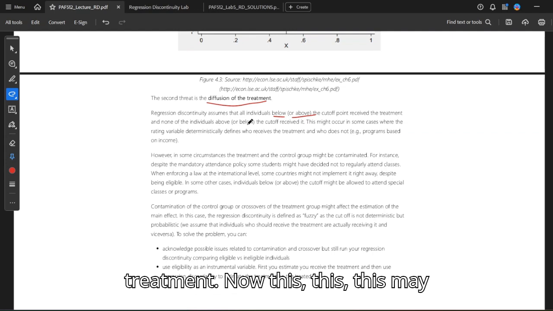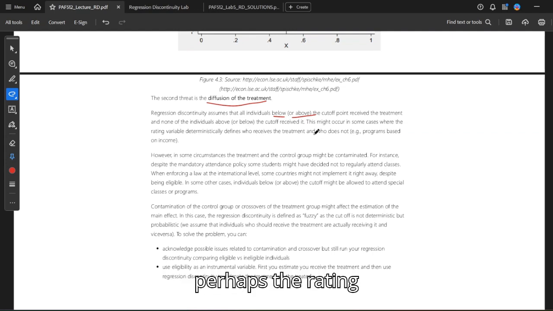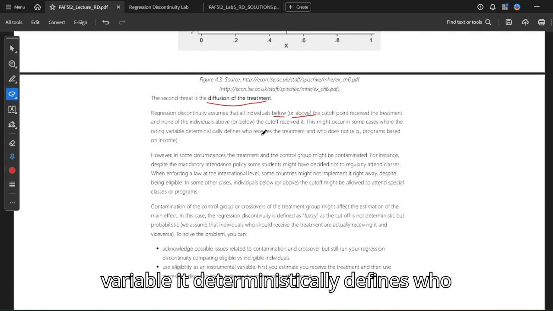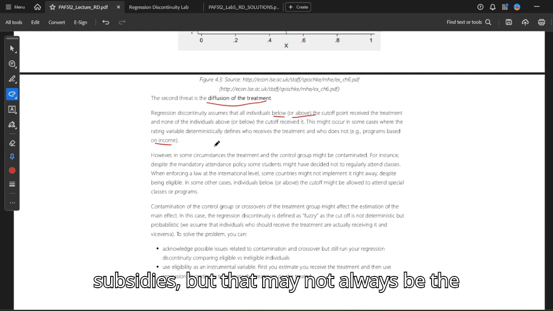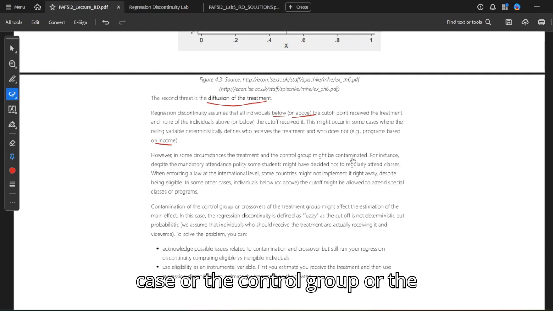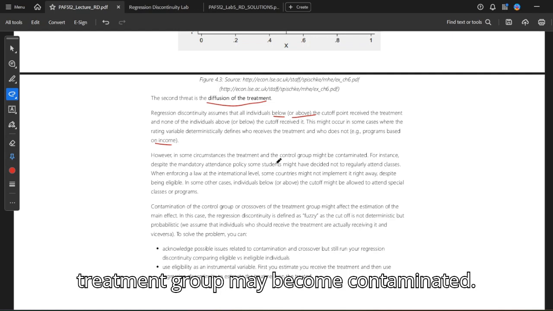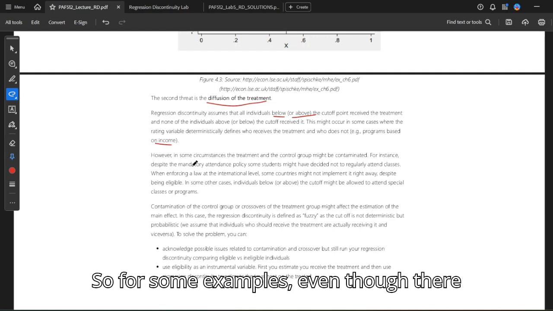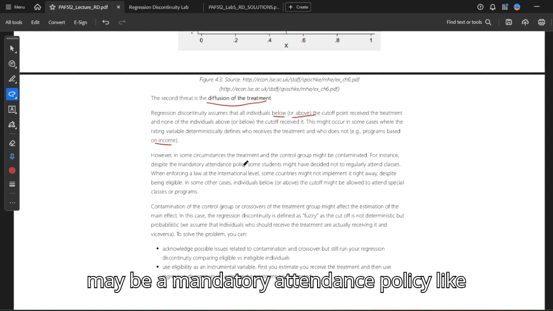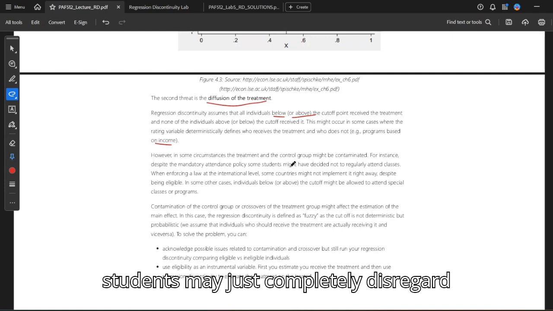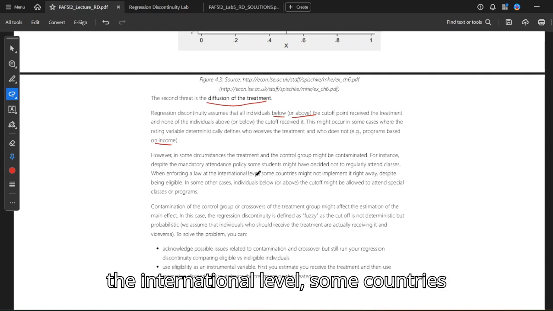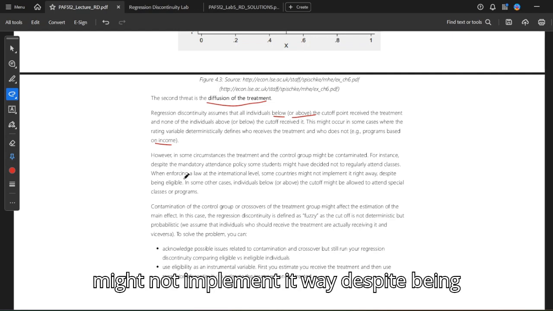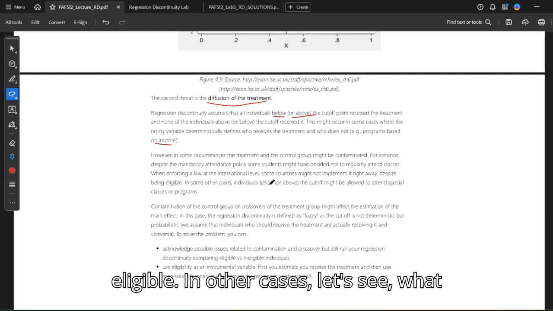Now, this may occur in a situation where the rating variable deterministically defines who receives the treatment and who does not. So a program based on income, like rent subsidies, but that may not always be the case, or the control group or the treatment group may become contaminated. For some examples, even though there may be a mandatory attendance policy, like in one of the earlier examples, some students may just completely disregard that. Or if you look at enforcing law on the international level, some countries might not implement it right away despite being eligible.